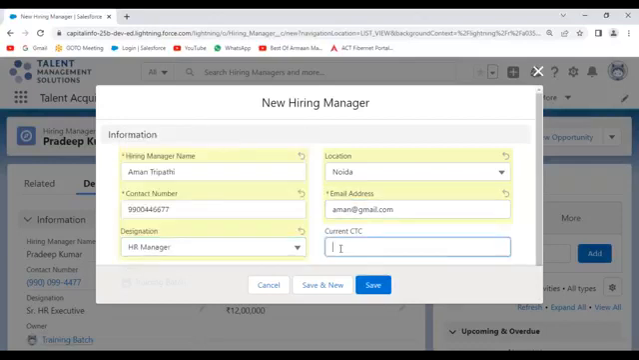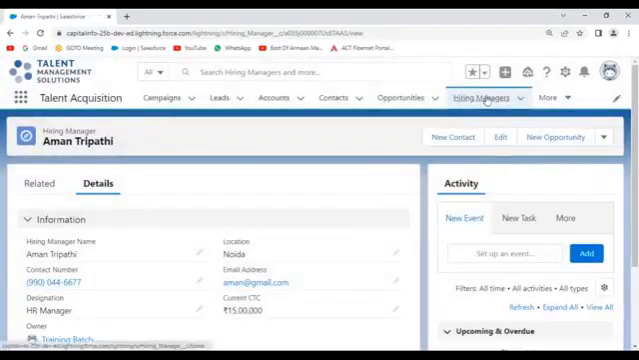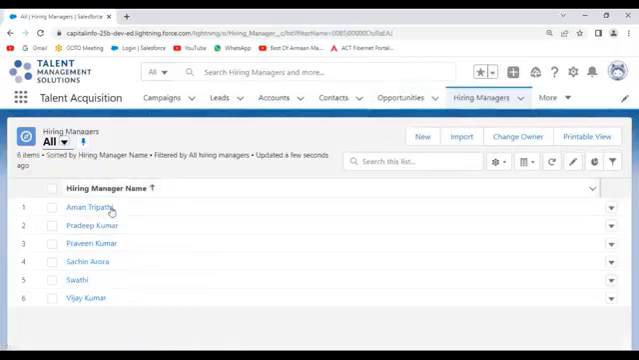Designation, he is an HR manager. Current CTC some 15 lakhs. Now, these are the HR records. I have created some HR records inside my hiring manager object. So these are the 6 records which I have created.